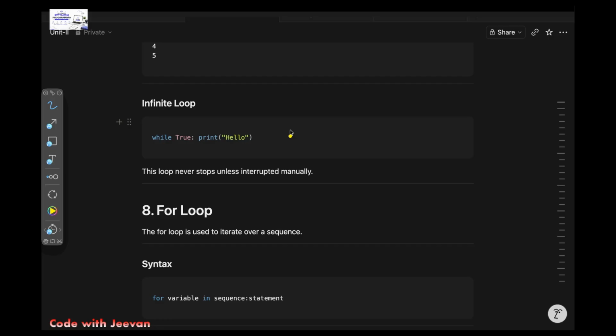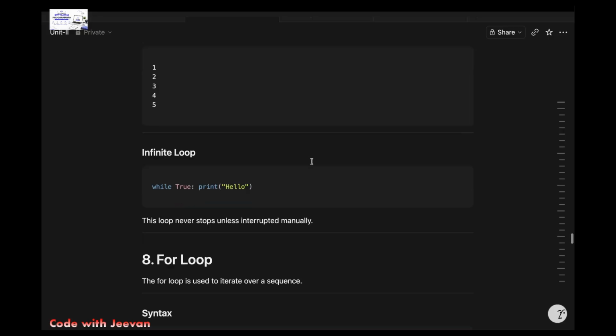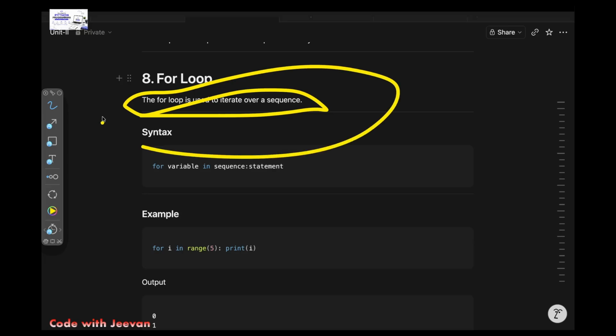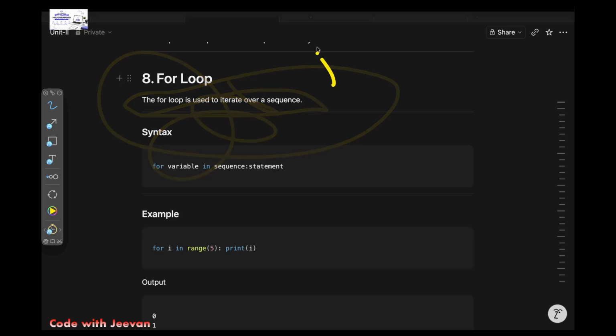And the next concept is the for loop. So what is a for loop? This for loop is used to iterate over a sequence. In the Python programming language, the for loop will work on a particular sequence. It will iterate over a sequence. Syntax is for variable in sequence and then statement.